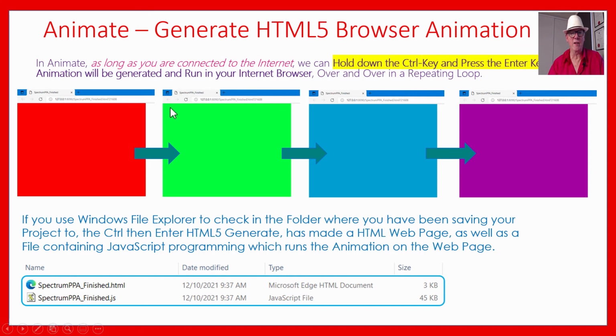Also, after you've done that and it's played, in Windows Explorer, you can see it's made some HTML to generate this web page. And what's making it do the changes is a finished kind of JavaScript program. So it's turned all the Animate into JavaScript, which can run in a web page, all right? So let's go and try that and see how we go and hope that Animate doesn't crash.